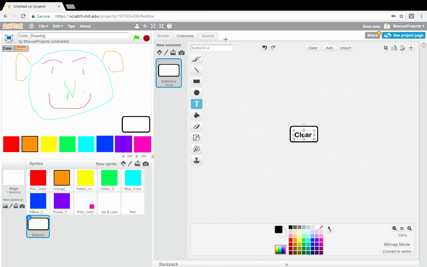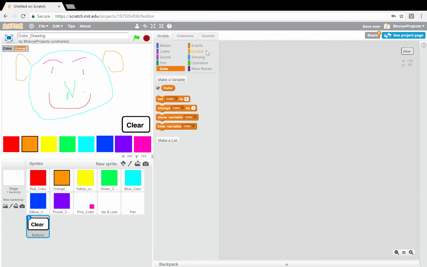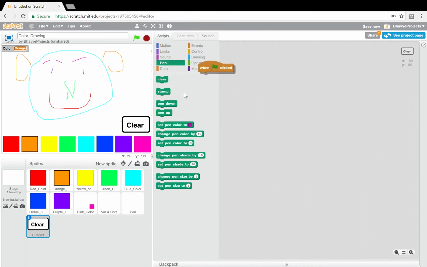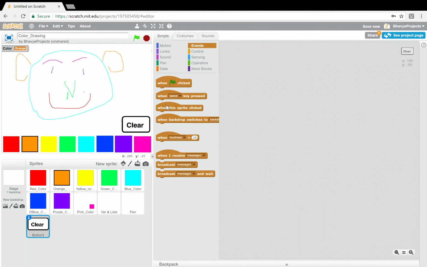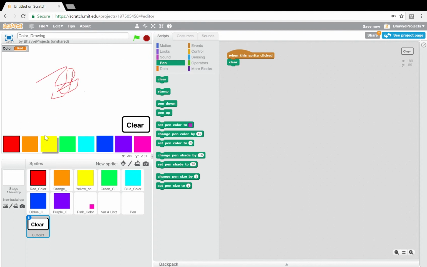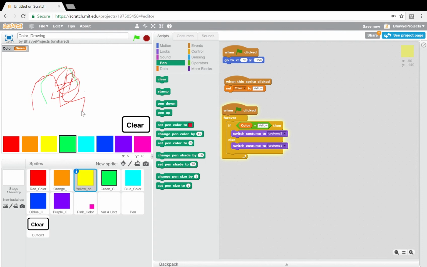All right. So whenever I click this button, so we do when this sprite is clicked, clear, right? So that's going to help. So let's say I'm just doing random stuff and I want to clear. There you go. It clears it for you.